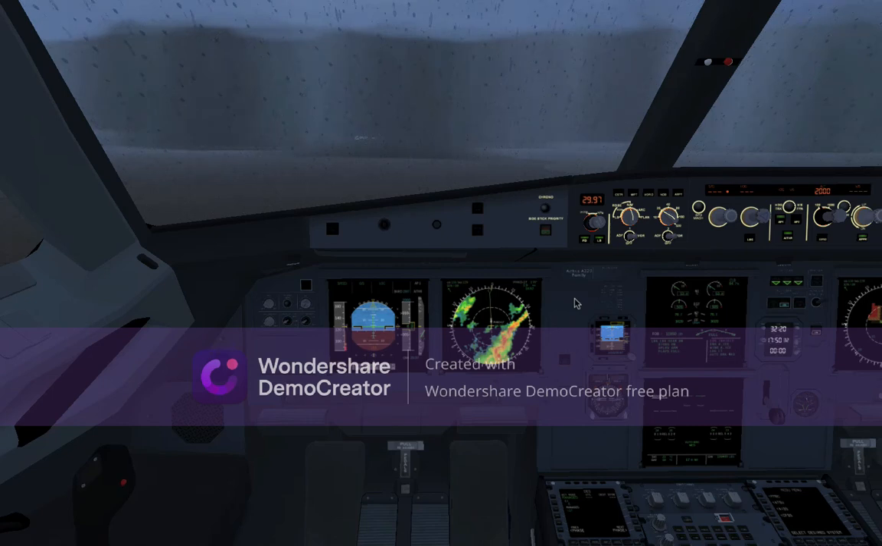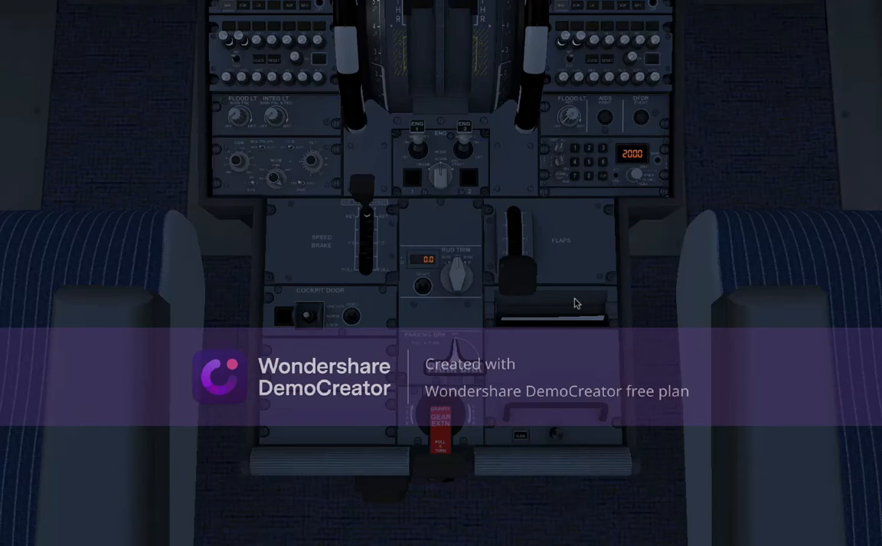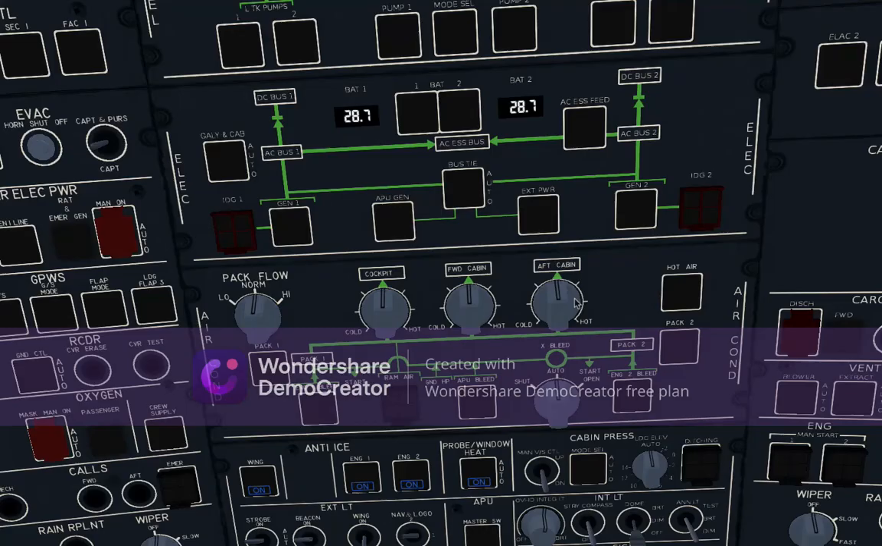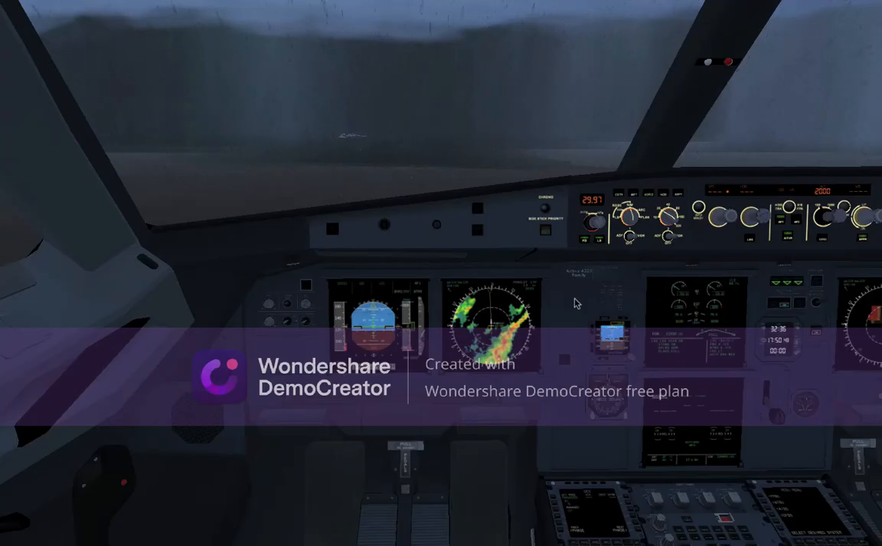Alright, we're about to land. Landing checklist. Let's go ahead and say it again. Flaps on 3 green. Flaps down. Landing gear down 3 green. Landing lights are on. Oh, there we go. You can see the runway. Taking over.